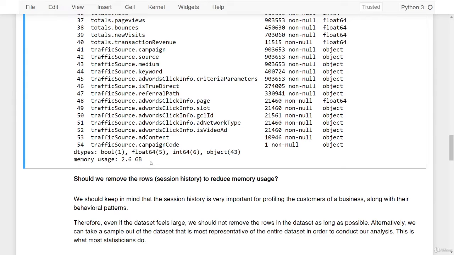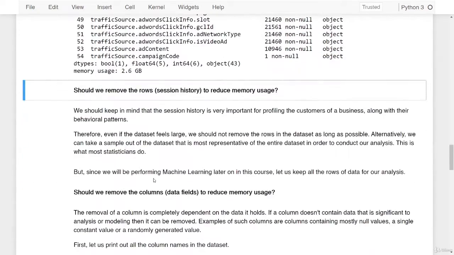So now the question becomes, should we remove the rows or should we remove the columns in order to reduce this memory usage? So let us talk about both of them. So first, should we remove the rows, that is the session history, in order to reduce memory usage? We should keep in mind that session history is very important for profiling the customers of a business along with the behavioral patterns.